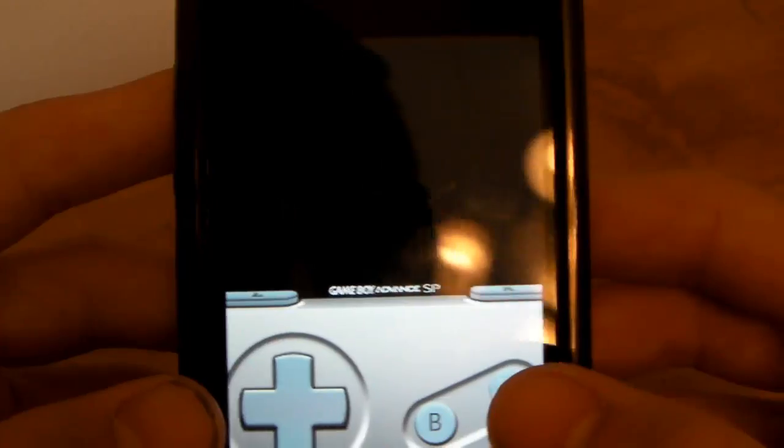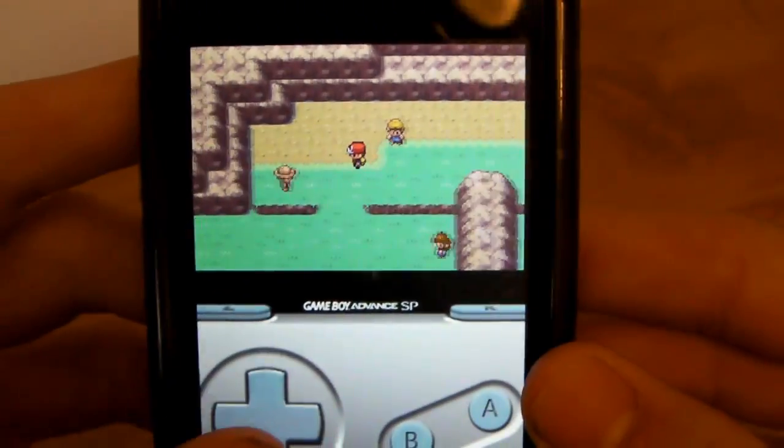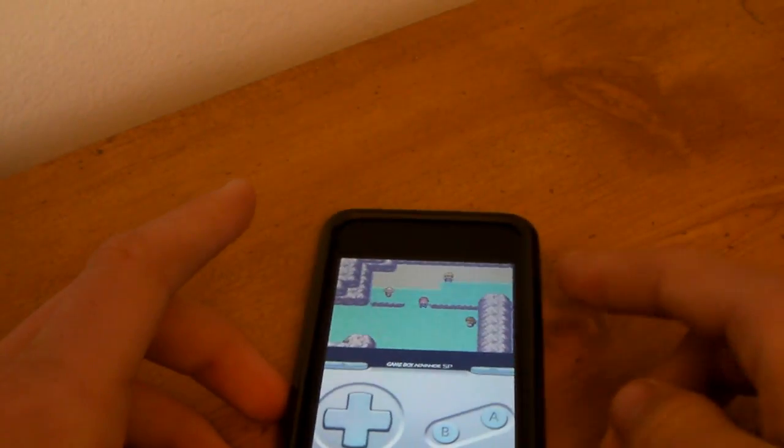Overall, I give this tweak a perfect 10 out of 10. Nothing wrong with it. See, I'm literally playing Pokemon. So overall, I give this 10 out of 10 stars, you guys. Go check it out.